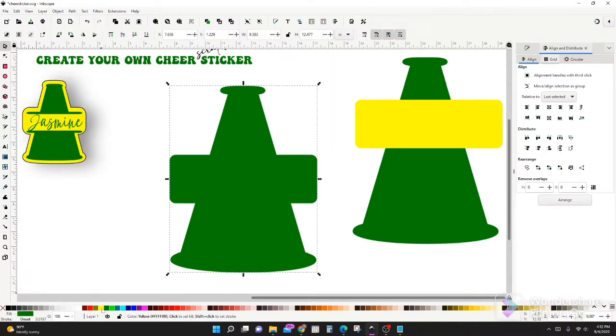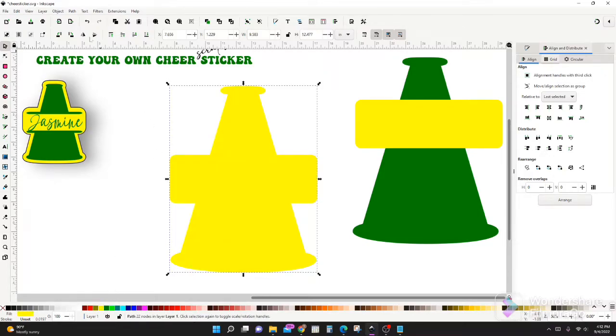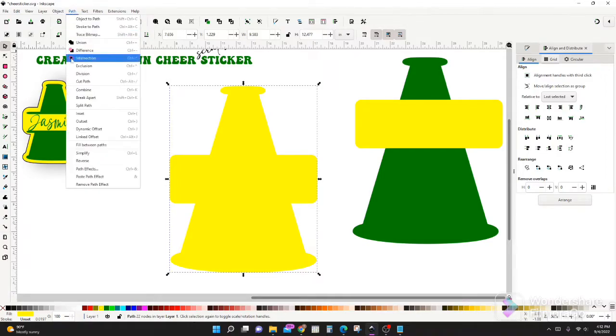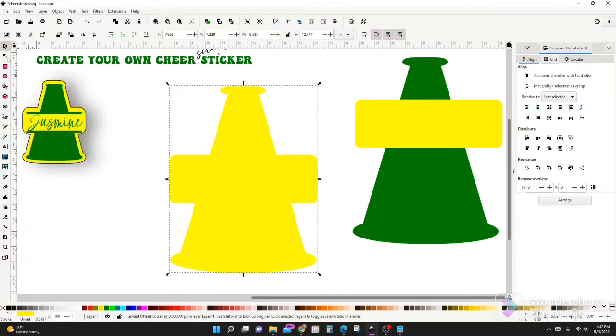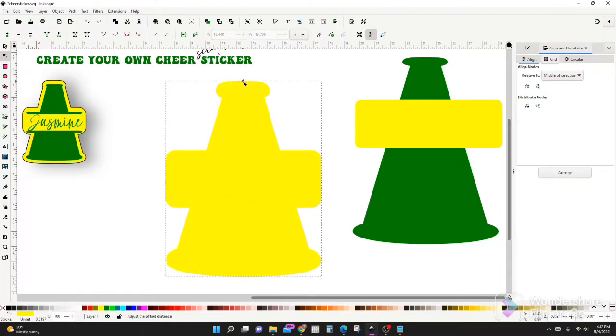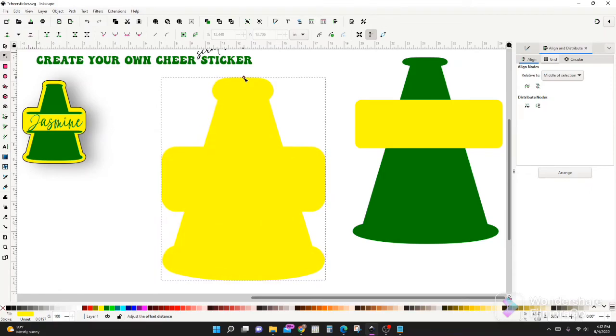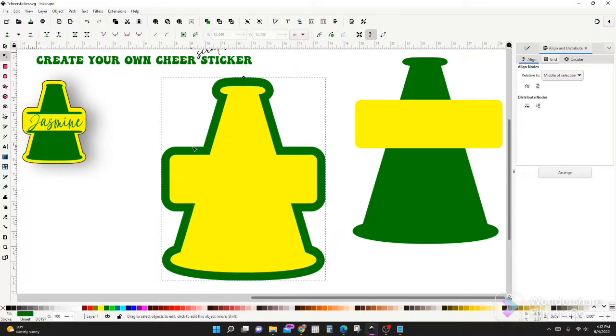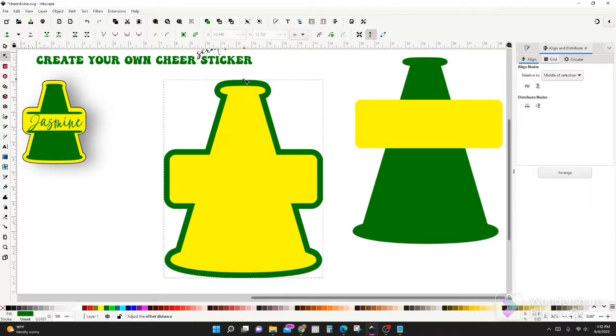Let's change the color of that to yellow. Path, linked offset, edit by nodes, diamond at the top, and select it and drag. Now this is actually creating a border. Let's change the color so we can see what it looks like. Drag your border as large or small as you want the outline to be around the megaphone. I'm going to go with this.